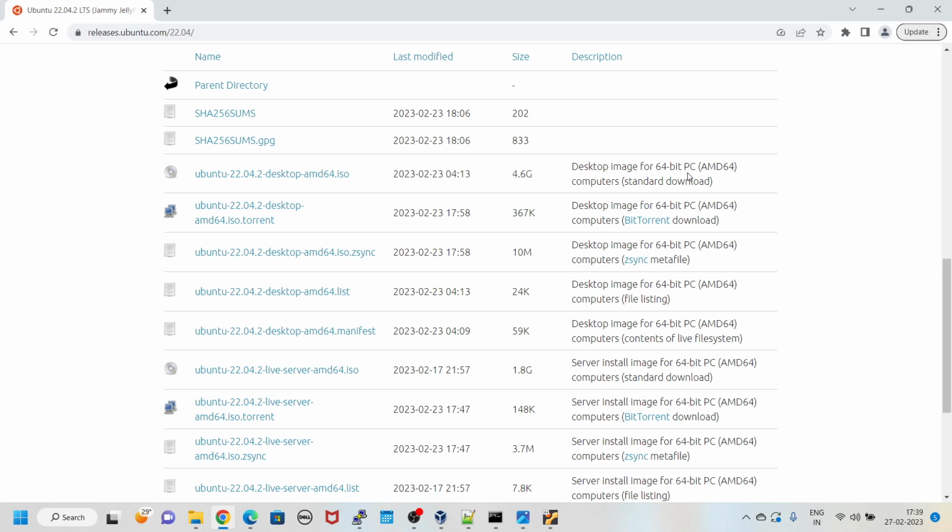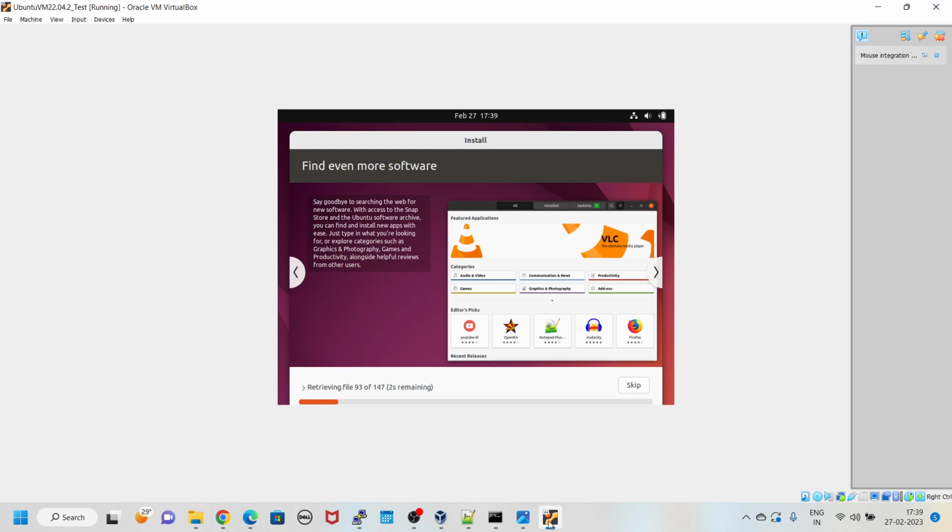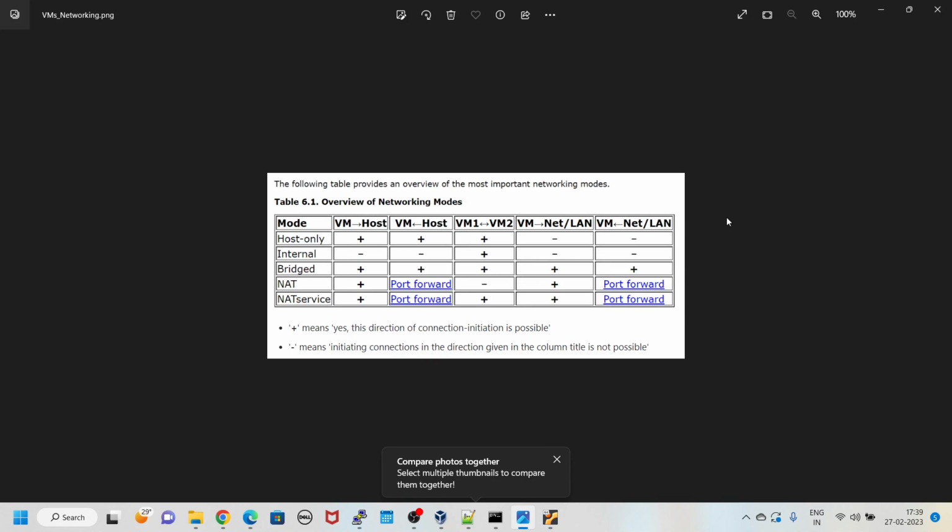Desktop image for 64-bit PC, right? Okay. And one more thing that we want to discuss: the installation is going on, let it go on. Here, one more thing we need to discuss is what network settings you will use when the VM is installed and available, right?